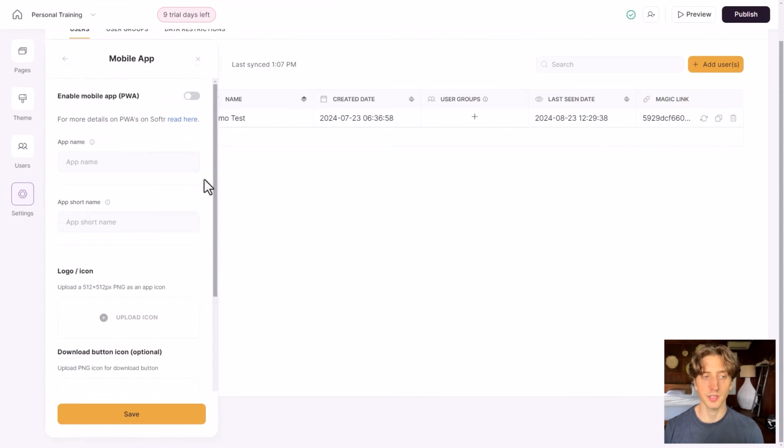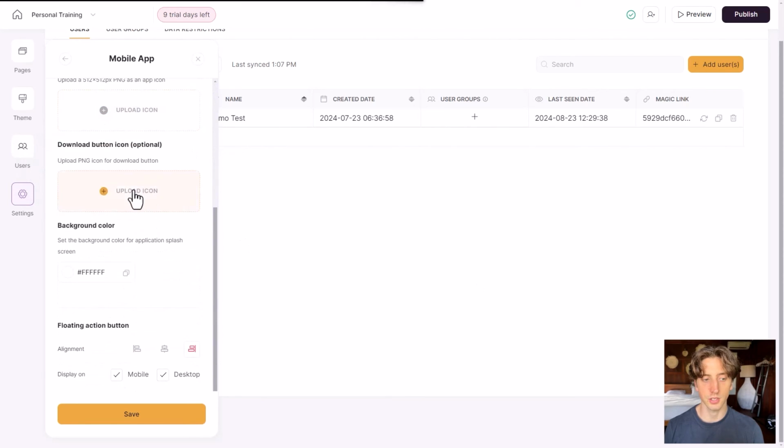Mobile app, this is only possible with professional or higher plans, and it's a progressive web app, which means people can download it from the website directly. There will be a button at the bottom right where they can download the app, and then they will see the app directly on their phone, just alongside all the other apps that they have. So in here you can customize the look of the app.